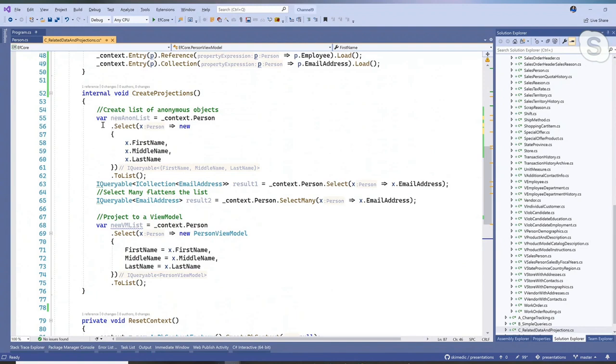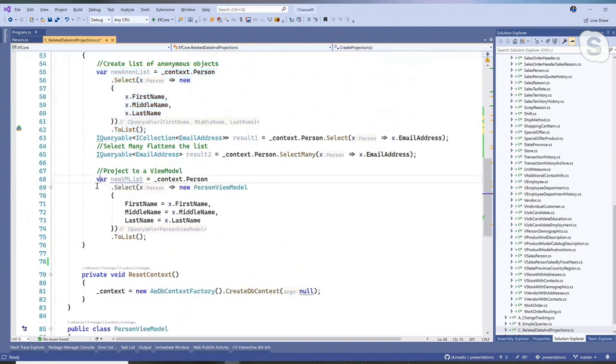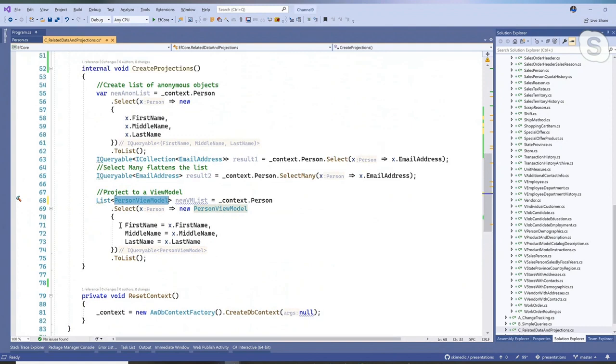So instead of doing an anonymous object like we do here, we can actually create a new list. And let's change this away from the var to the person view model, almost the exact same syntax, but we're saying select new person view model, assigning those properties based on the properties coming from the entity.